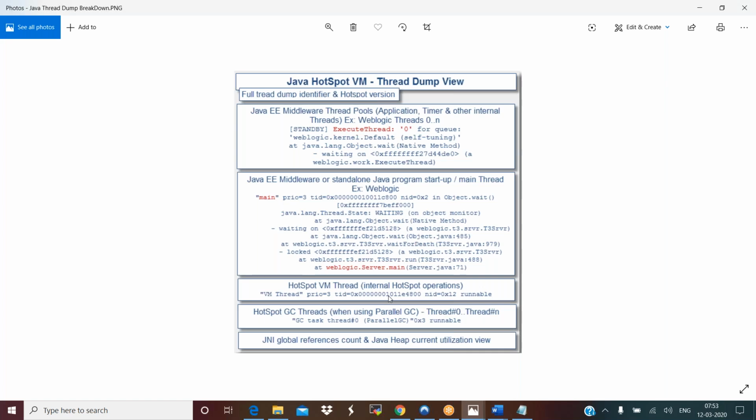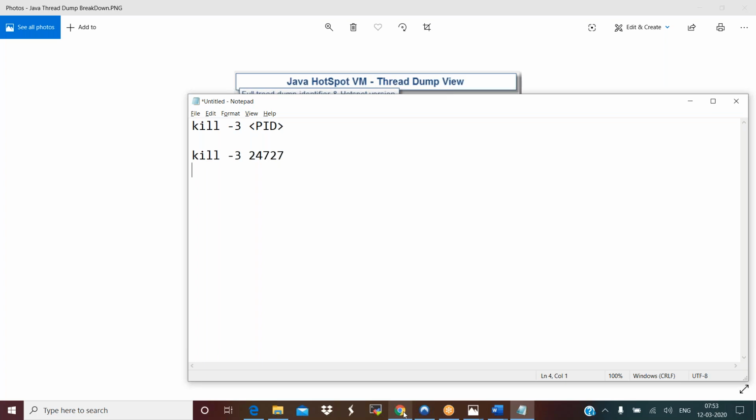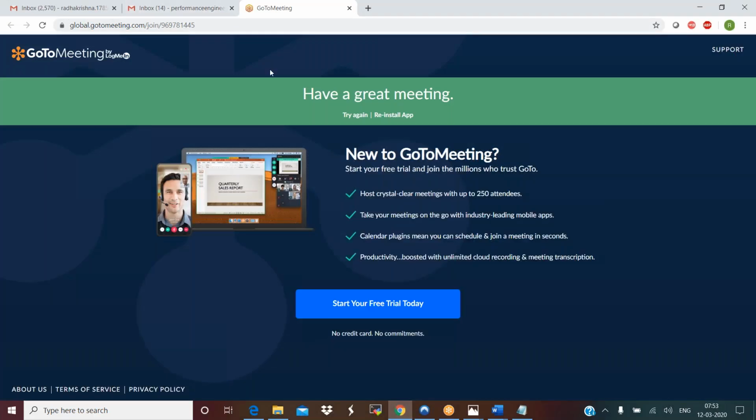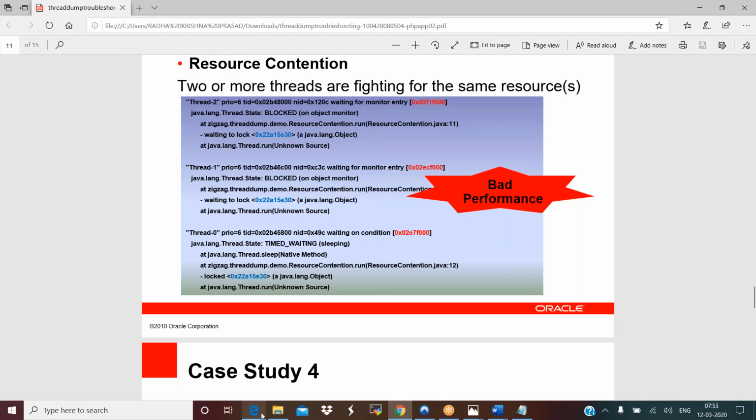You will learn a lot about these GC threads. When I talk about GC, you also need to analyze. If you want to thoroughly investigate the GC activity, you also need to analyze the GC logs. To see what happened with GC, where do you analyze GC logs?